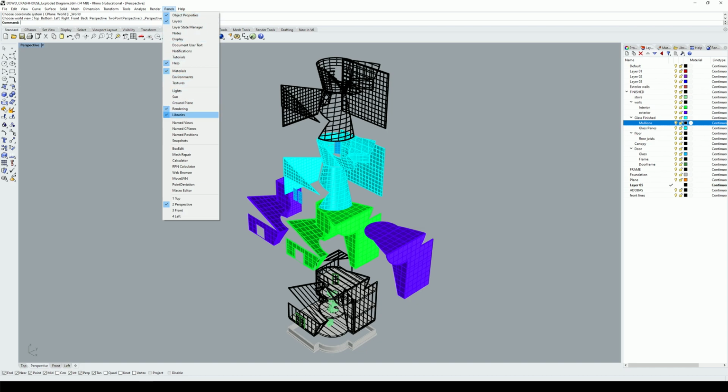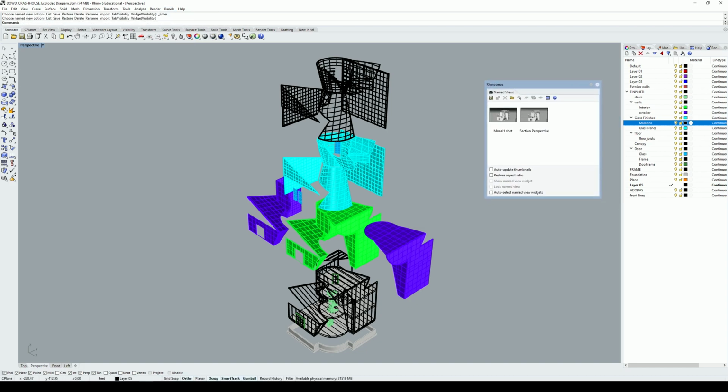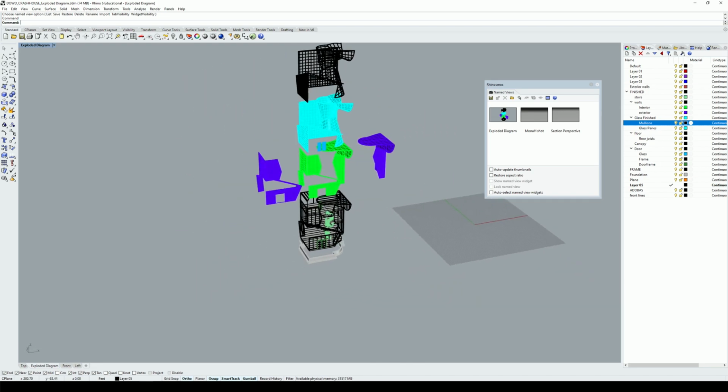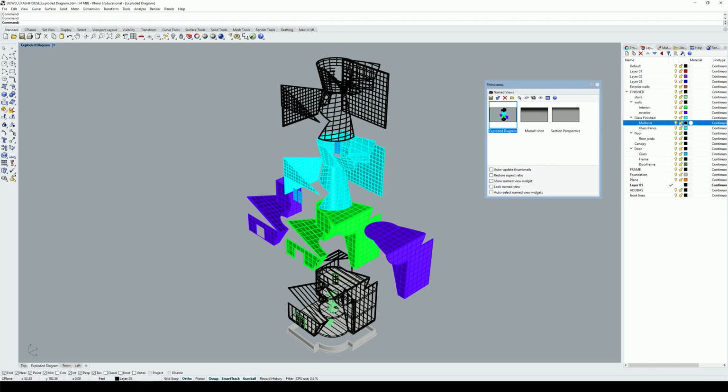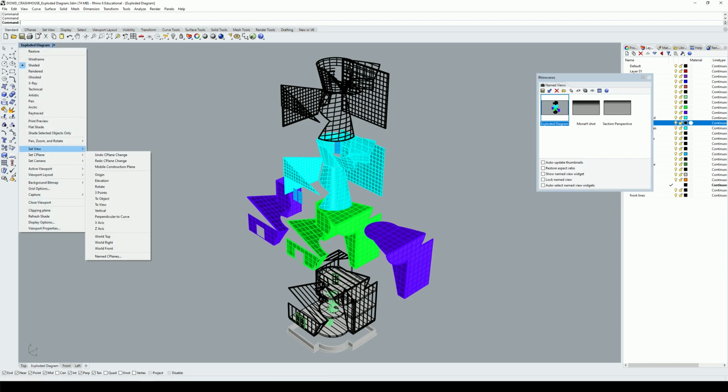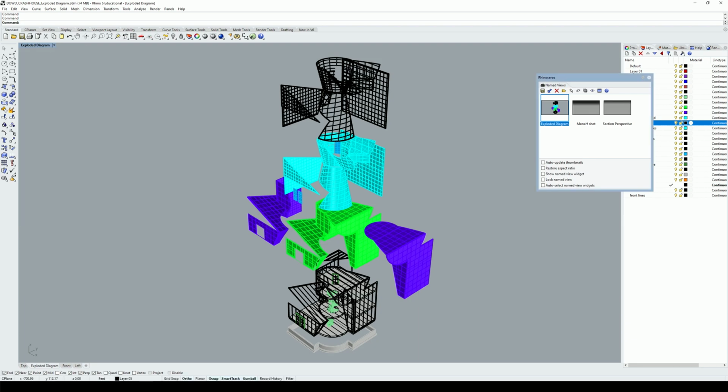So I'm going to go to Panels, Named Views, and then I'm going to save this. I'm going to call it Exploded Diagram. Now I can scroll around and look at stuff, but I'll have this view saved for the future, so when I want to come exactly back to it, I can just double click on it. This is the perspectival version, and it's set up to go. If you want to do the ISO, you would set to the isometric like I showed you, and then you save the view just the same way.